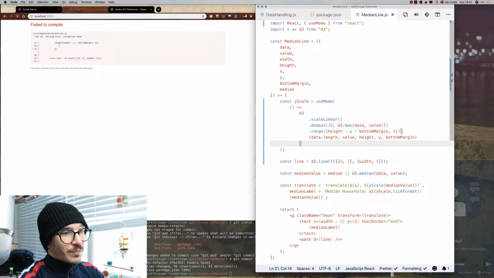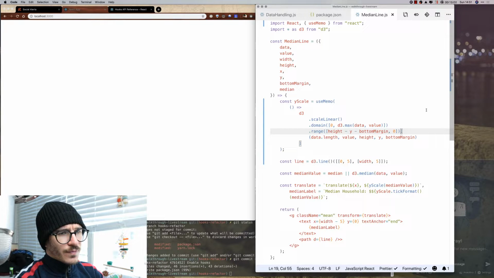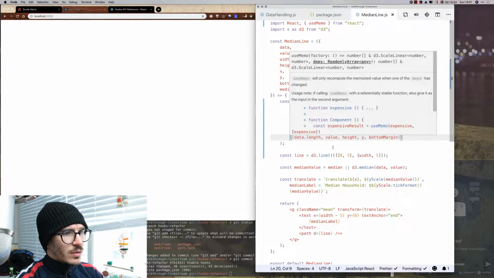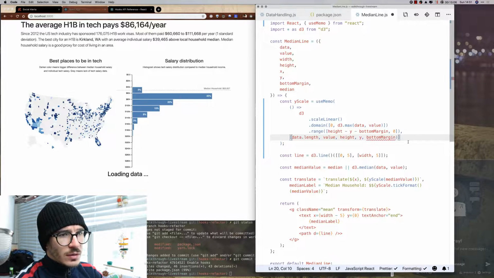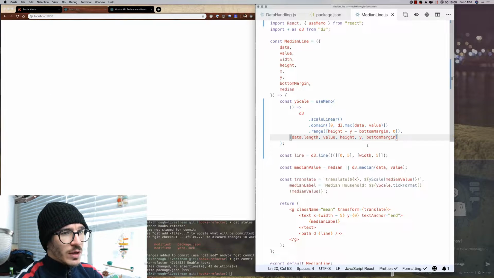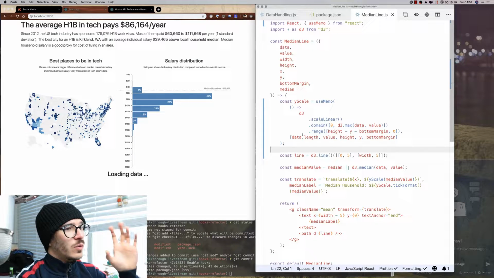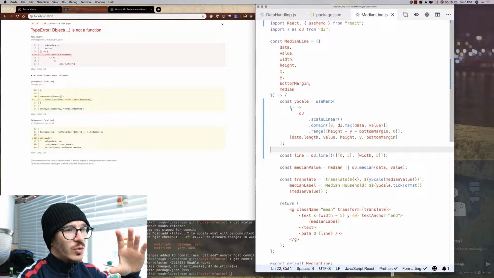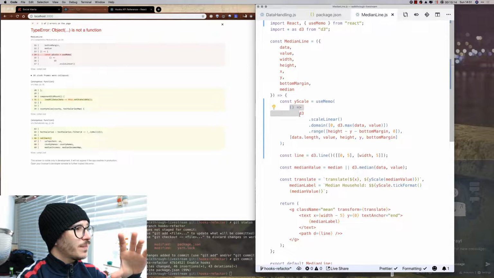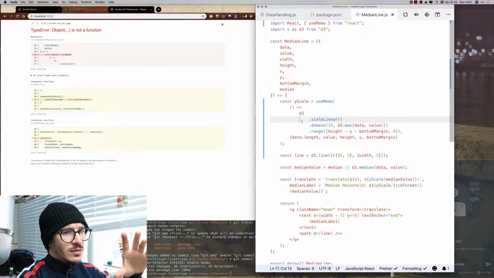Great. So there we go, like that. And this is weird. Prettier added a bunch of stuff. So useMemo is now going to take the result of our object, is not a function. That's what?